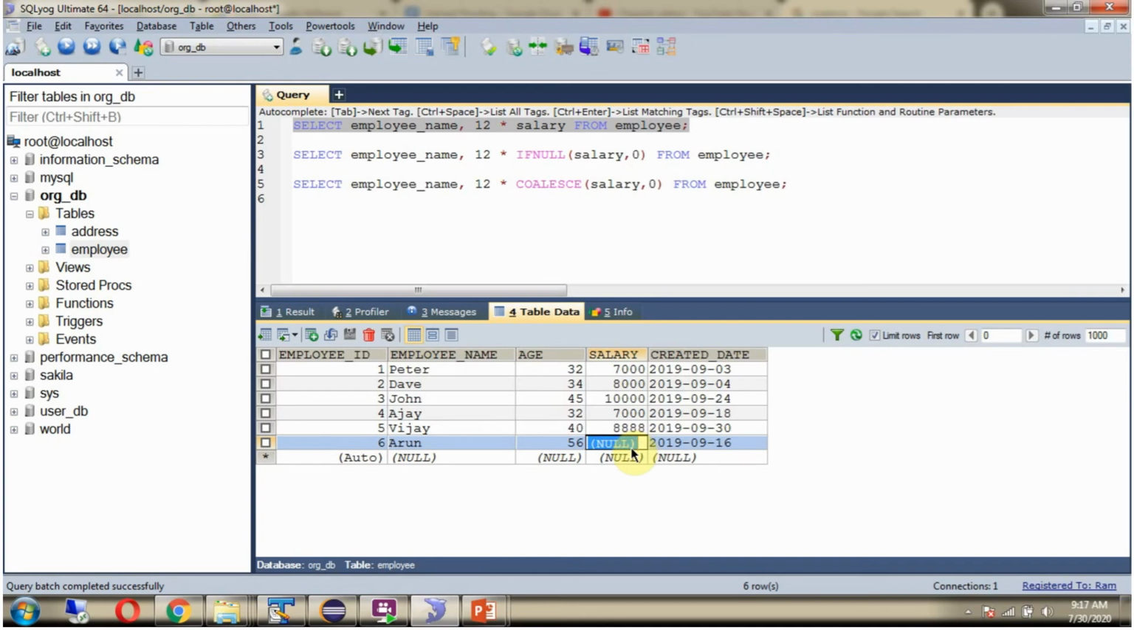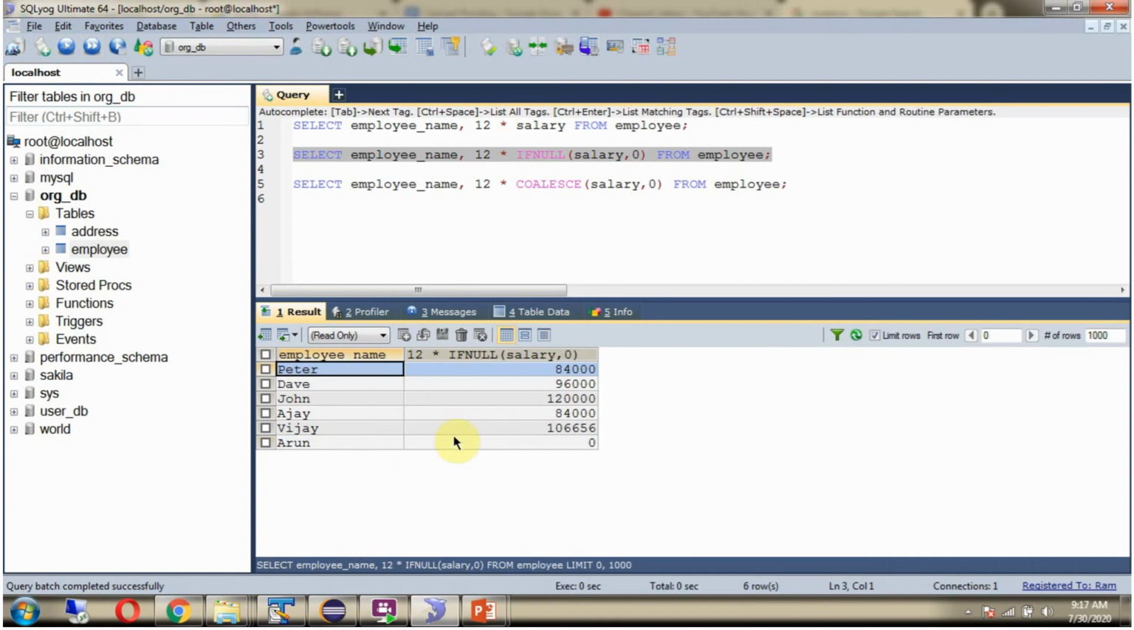Then what I can do is use the IFNULL function or the COALESCE function. Here you can see the query: select employee name and I am multiplying salary by 12, and if the salary value is null, then it will be considered as 0. And here you can see the output. This time the null value is considered 0, and 0 times 12 is 0, so here I got 0.